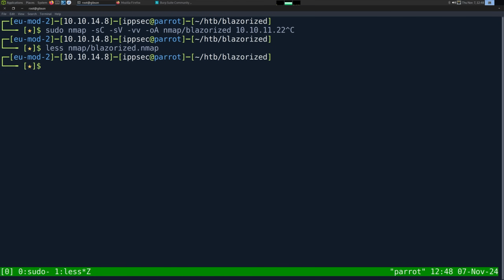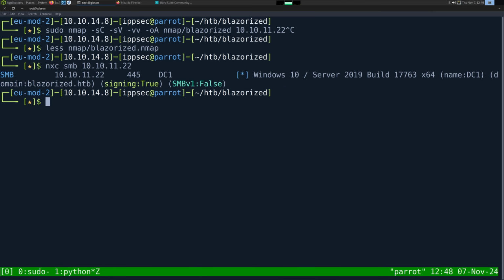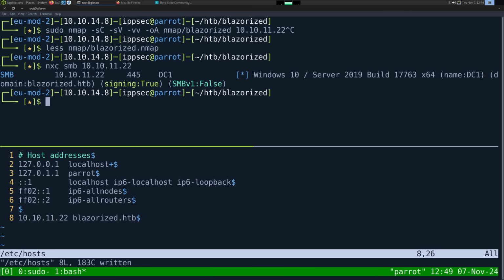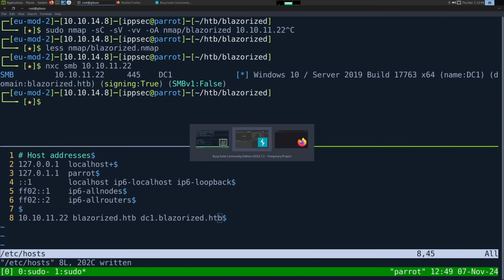If we wanted to, we could also confirm the hostname with something like netexec. So netexec smb 10.10.11.22, and this will connect to SMB and tell us the hostname of the box, which yes, it is DC1. So I'm going to go ahead and add DC1.Blazorized.htb just in case for some reason we need that domain name. And let's take a look at the website.